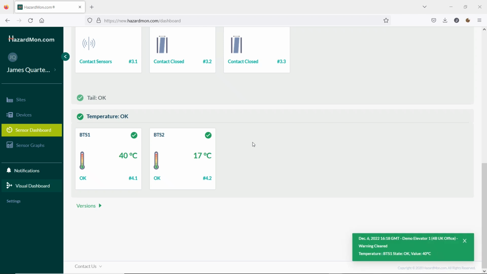In the next video, we'll look at the analytical side of Hazardmon to go over historical data and observe trends, as well as setting up our email alerts.